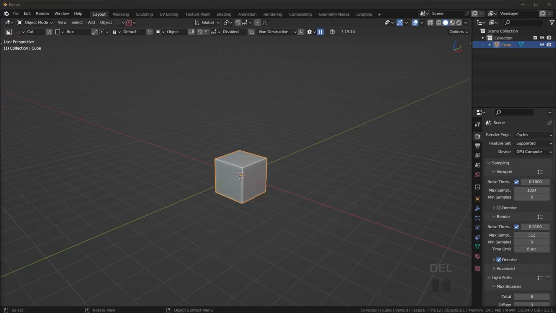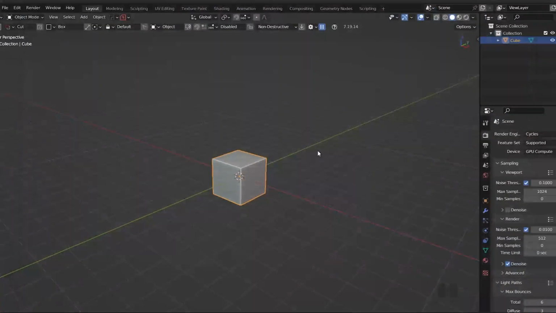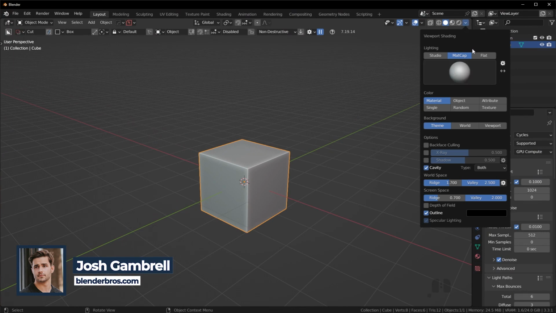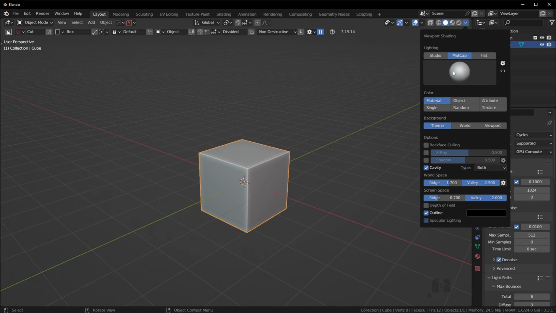In today's video, we're going to be learning a bit of Hard Ops and Box Cutter. Let's go. Before we get started, I would highly recommend copying my settings here in the viewport shading mode, so that way everything looks nice and clean like mine does.